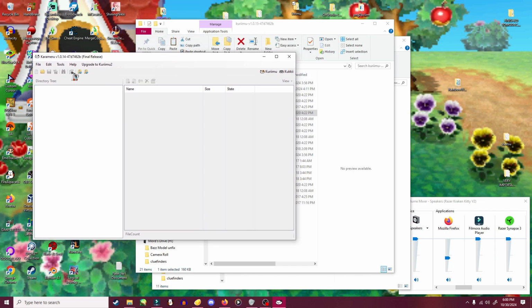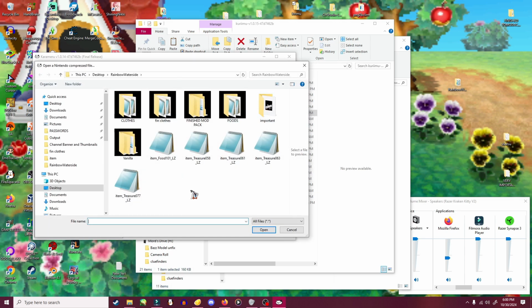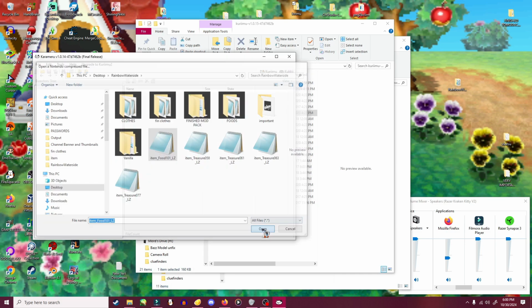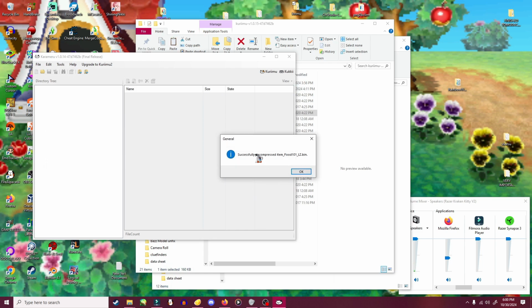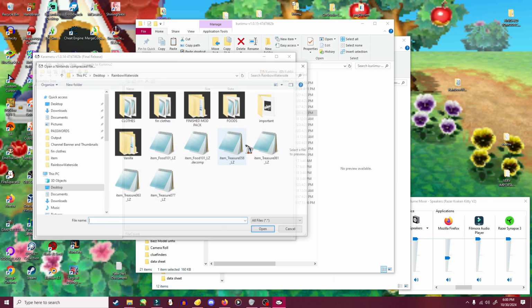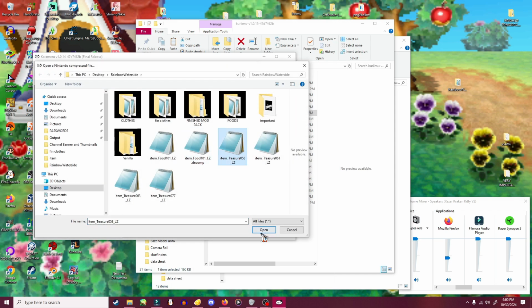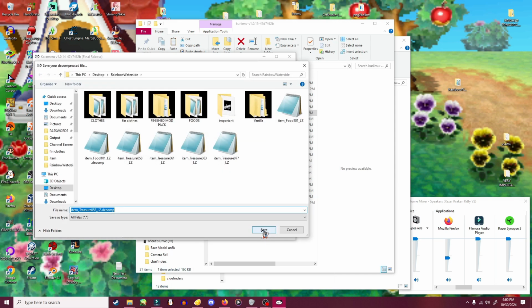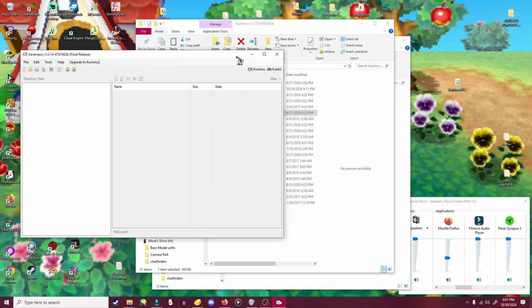Now once Karameru is open, go ahead to Tools, Compression, Nintendo, Decompress, General. You've got to find your folder with your items in it, and I have mine right here. So go ahead and click the item you want to decompress and press open. Press save. It'll say it's decompressing the item, and I'm also going to go Tools, Compression, Nintendo, Decompress, General, so I can decompress the treasure items, since I'm doing both in this video to show you some tips, tricks, and also what not to do from my own experience. We'll get there.